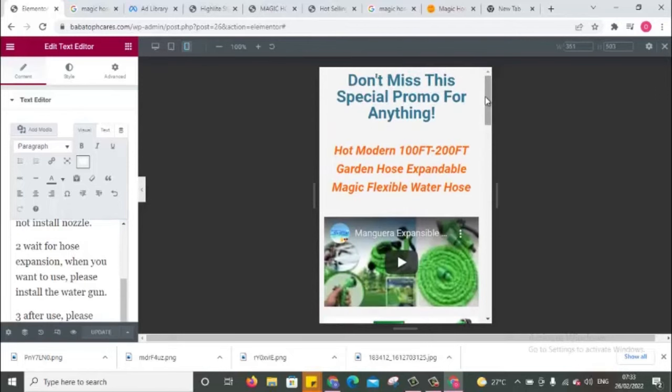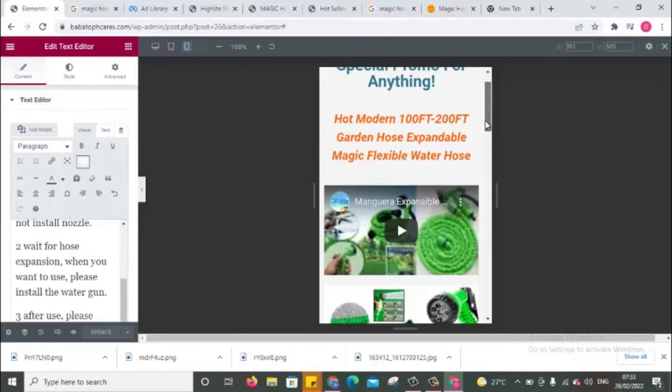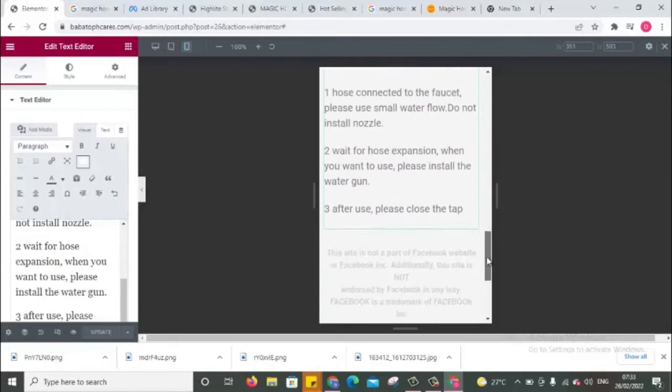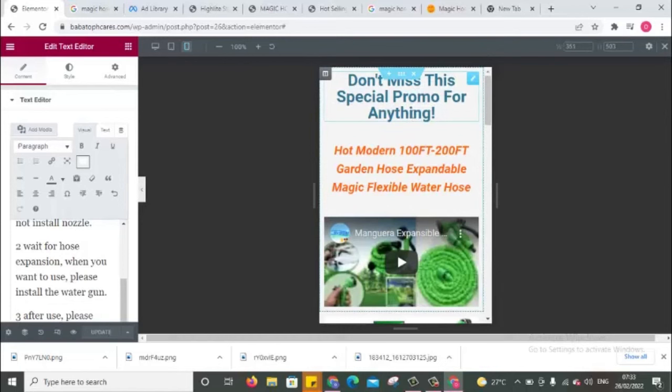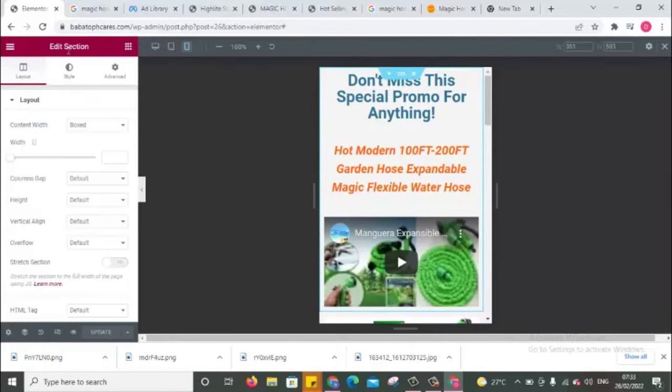So let me quickly do a little editing. Now, I told you that there are three sections inside here, so I can click on this section. If I click, I say edit section. What do I want to do under this section? I will leave this layout.